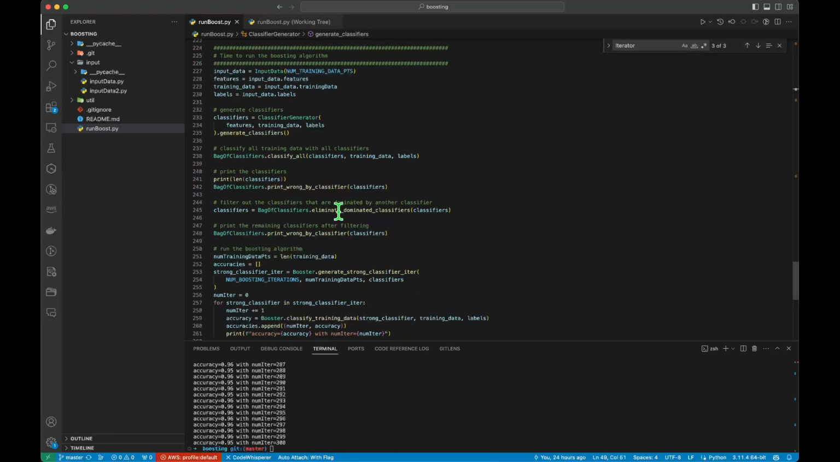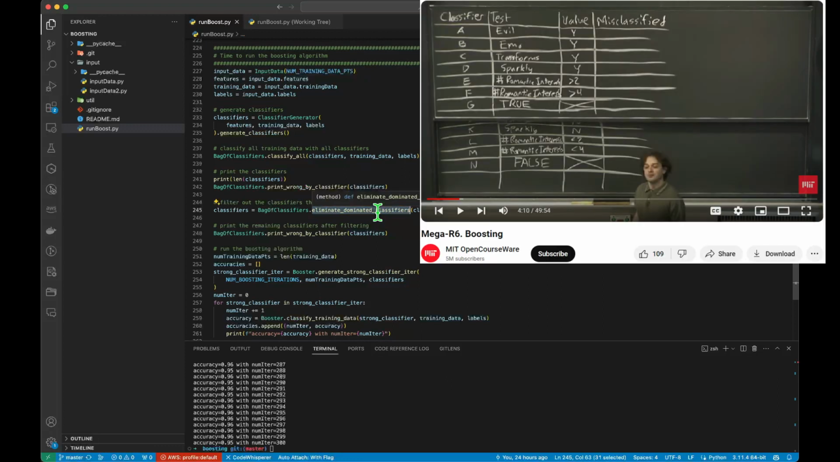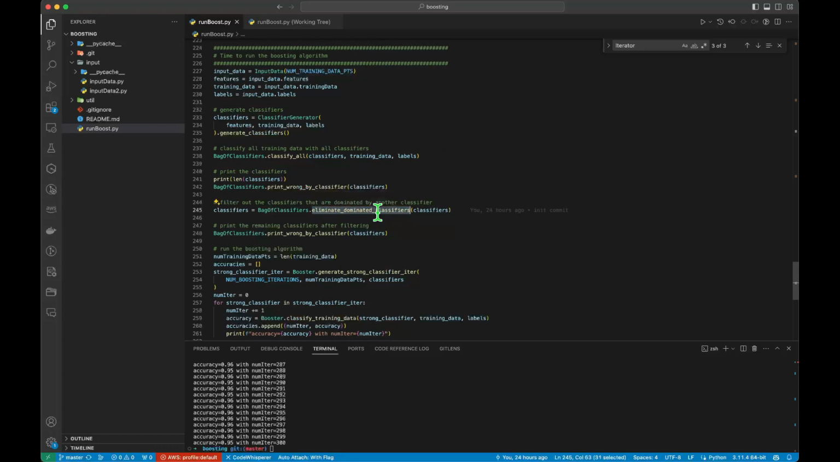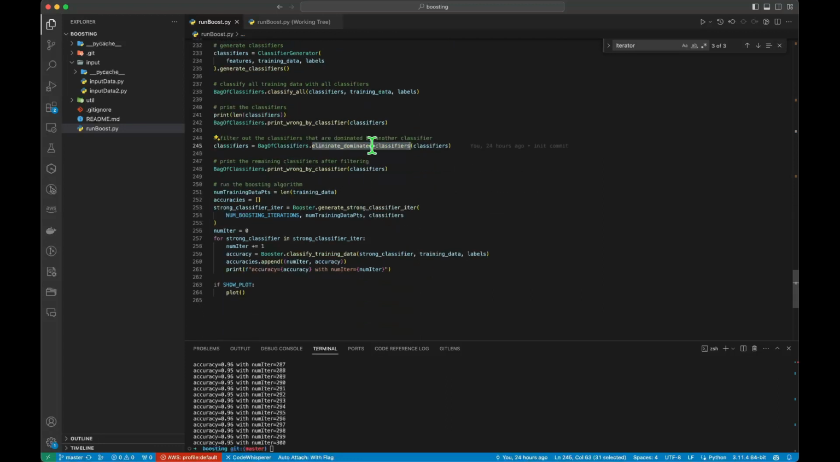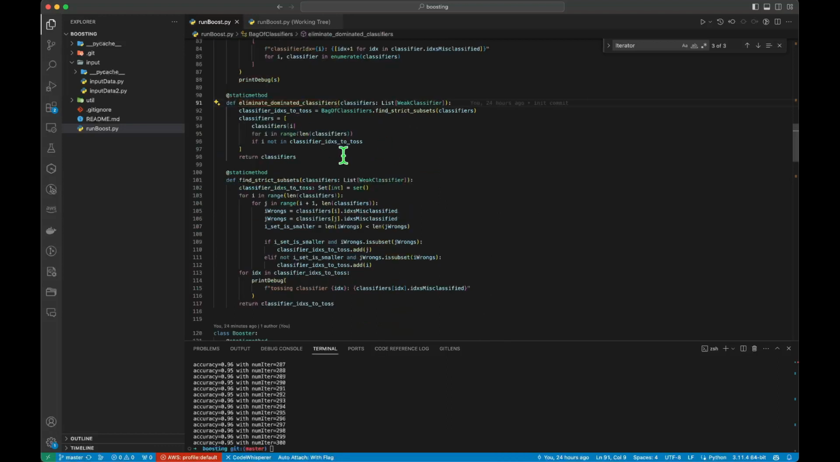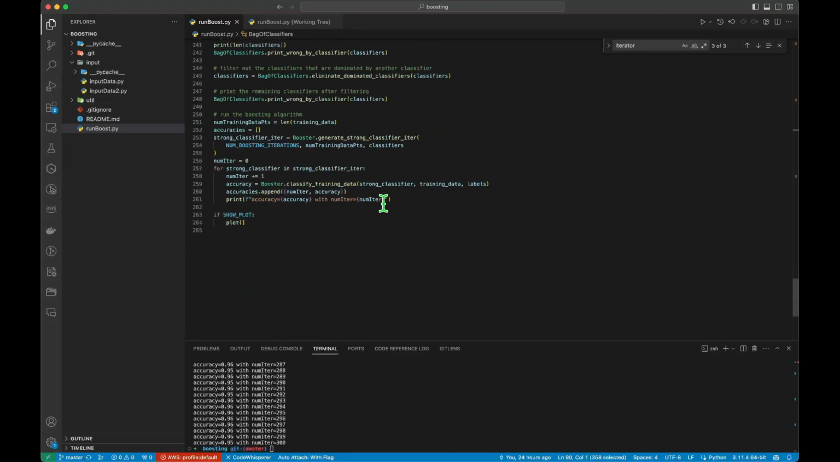And then I'm not going to go through eliminating the dominated classifiers, but essentially what I do in there follows very closely what happens in the TA lecture. So if you want to really understand what we're doing there, you can either read my code. It should be fairly easy. It's not a hard function, but you can either do that or watch the TA lecture.